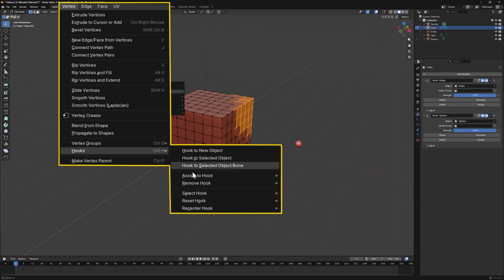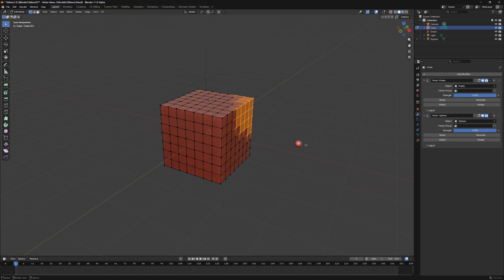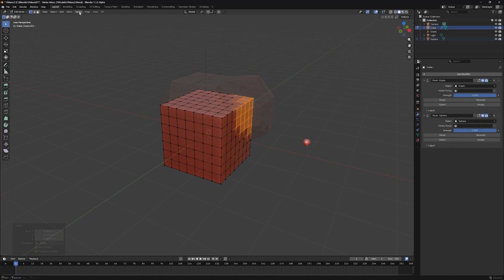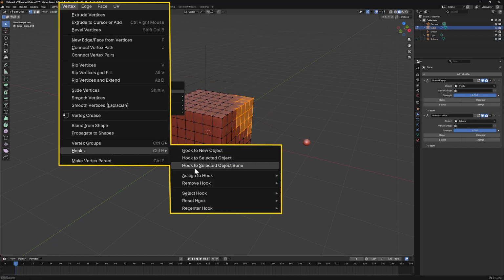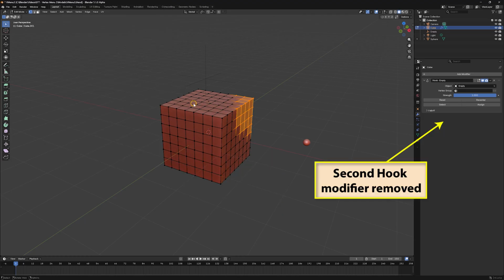Assign to Hook replaces the vertices assigned to a hook with those vertices that are currently selected. The hook target combination to be changed is selected from the submenu that appears. Remove Hook removes a hook modifier from an object. The hook object combination to be affected is chosen from the submenu.